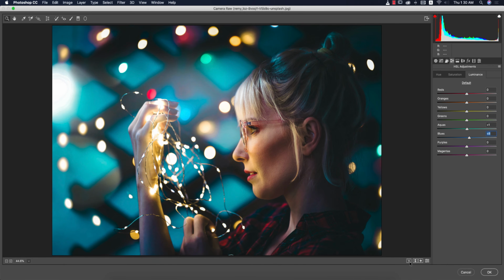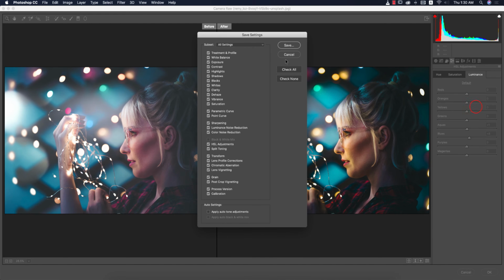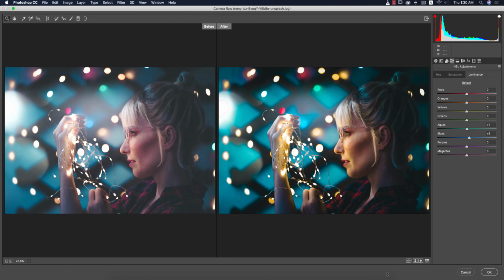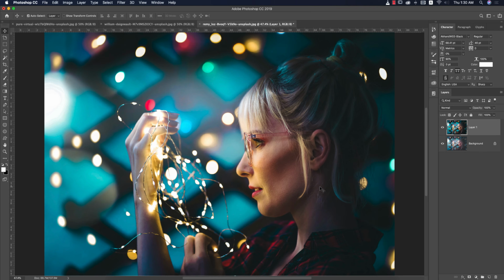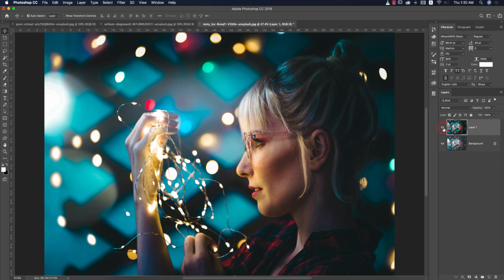So let's see the before and after, and I'll save it out for you guys and provide you those settings. I'm saving this as a preset. So saving these settings as a light preset and hit OK. The before was like that and the after you're getting like this.